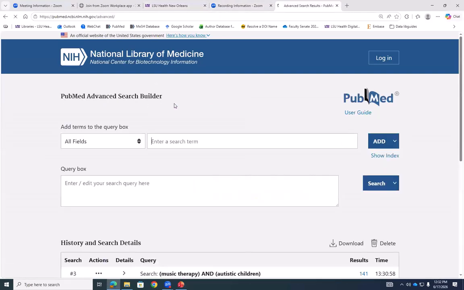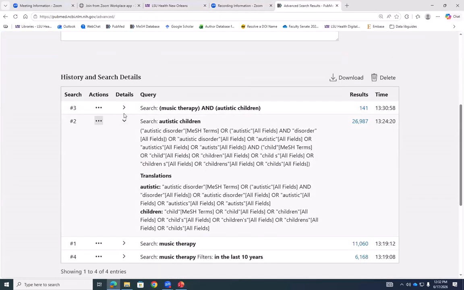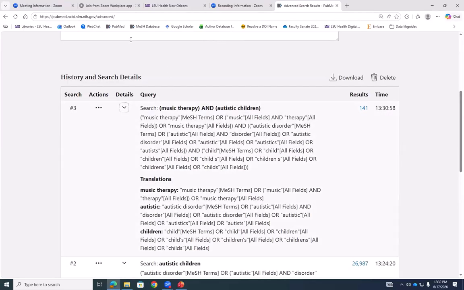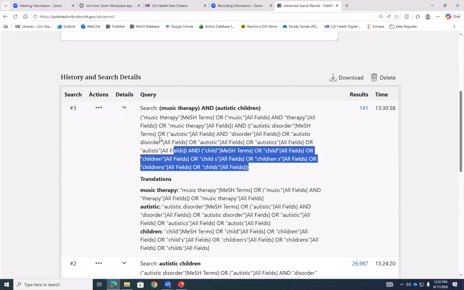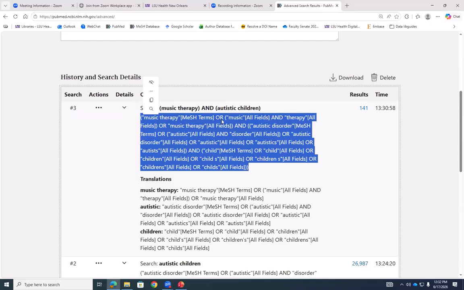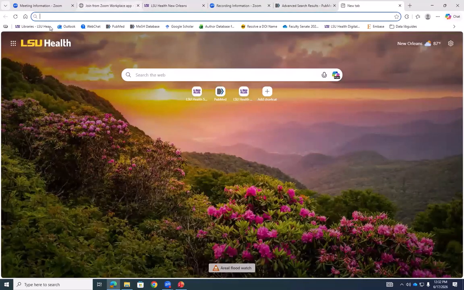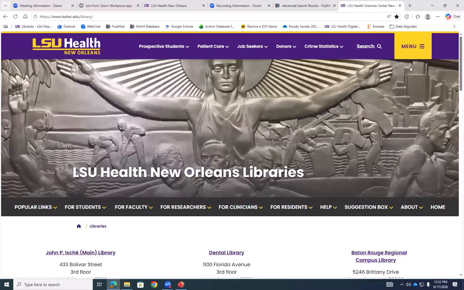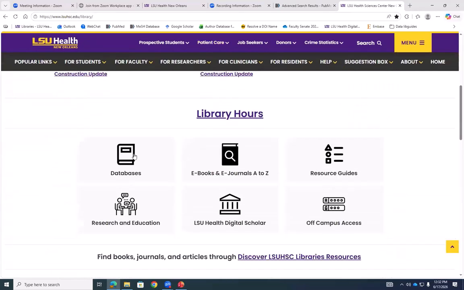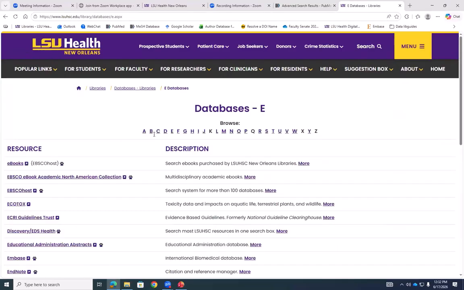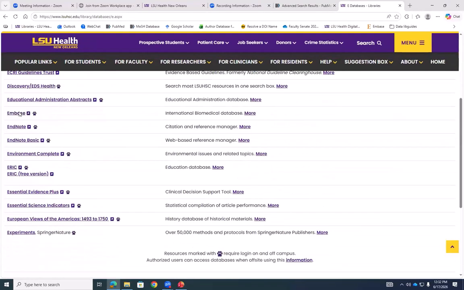Okay, so let's go back to our advanced search screen. The one thing you do have to do is make sure you're grabbing the right search. I've got my advanced search, the one that had 141 results, and I'm going to copy and paste this combined search. It had all my music therapy terms linked together with OR, and then ANDed with all of my autistic disorder and child terms. I'm just going to do a quick copy. Open up Embase. I'll get there through the library webpage. We go to databases, go to E for Embase, and choose it right there.